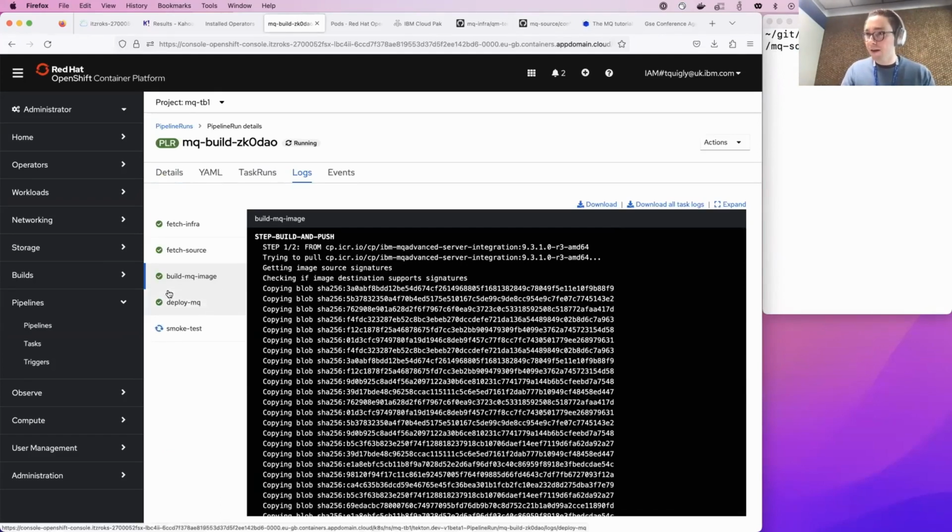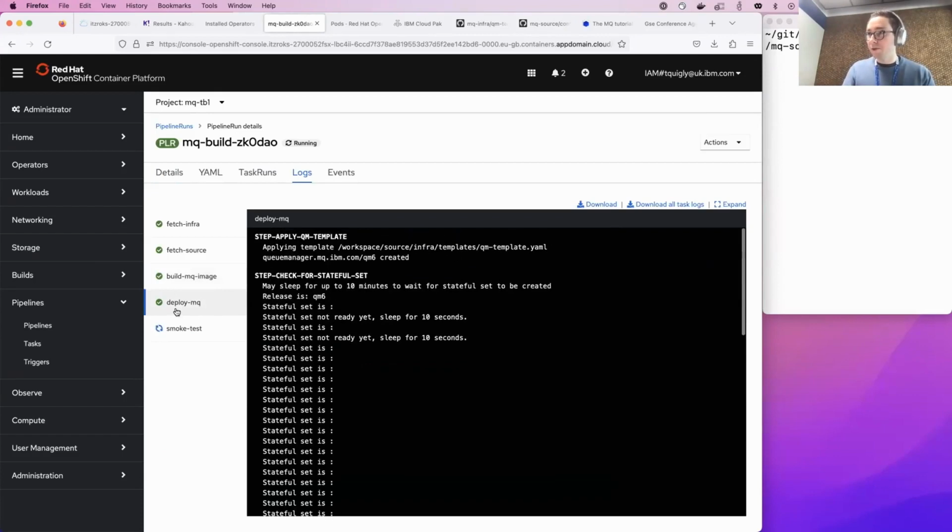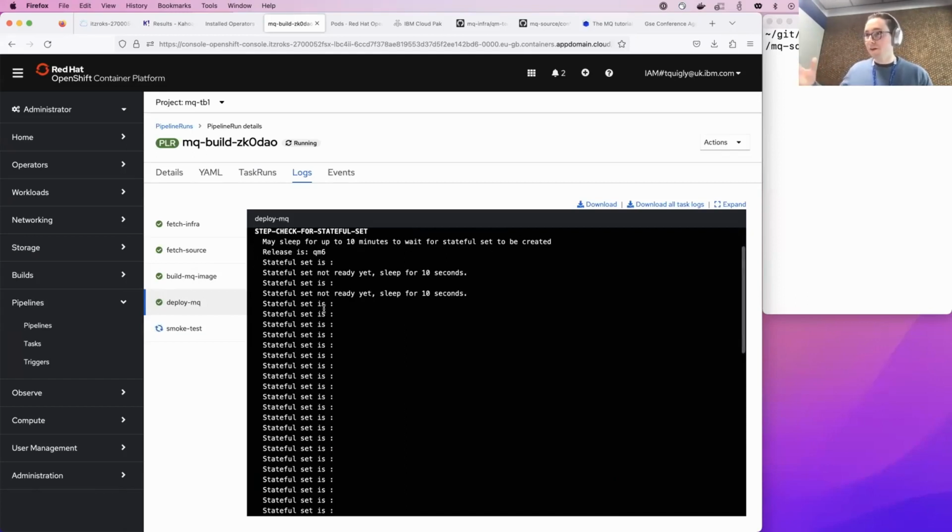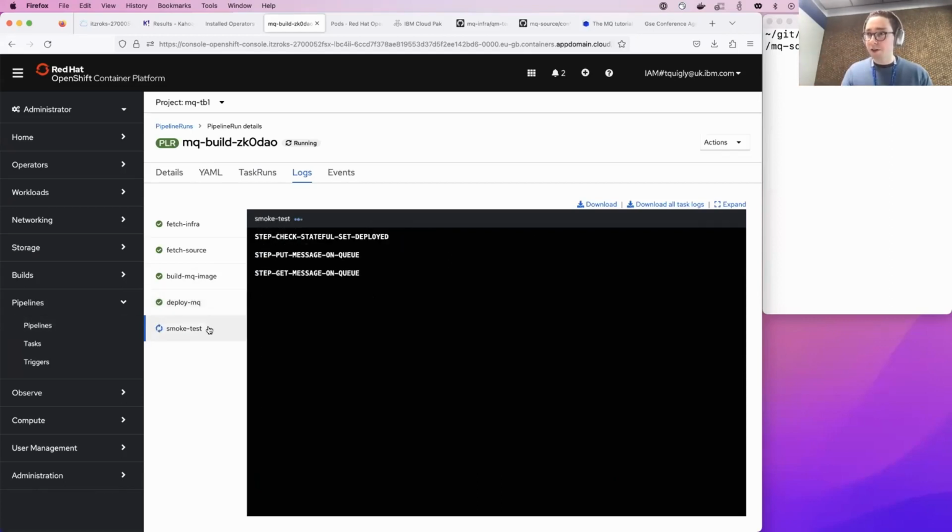OpenShift cluster. The following step here was to run the template that I showed you and then create the queue manager custom resource and then apply that onto the cluster. And then it's got a second step here that we created. It's just a shell script that checks to see if the stateful set is ready. That means that the stateful set will be ready once the queue manager pod is up and running and it's performed a health check to show it's running.